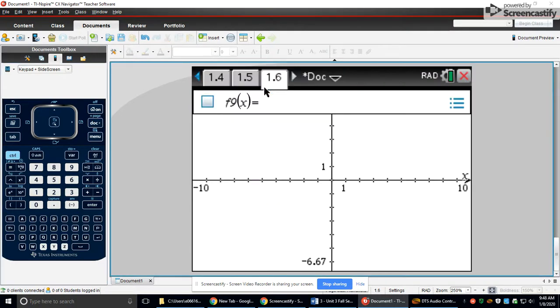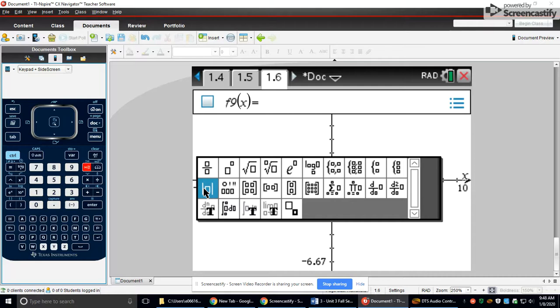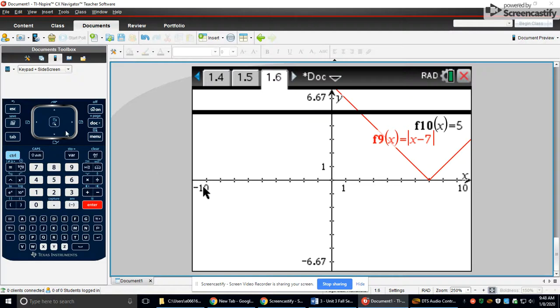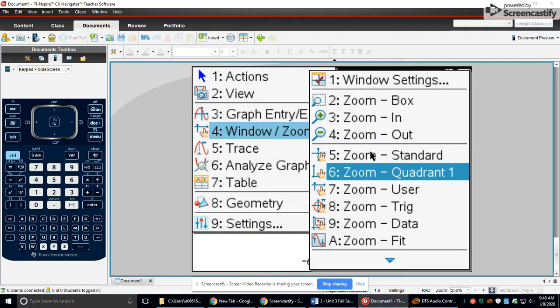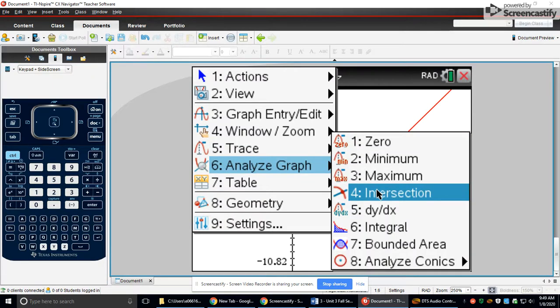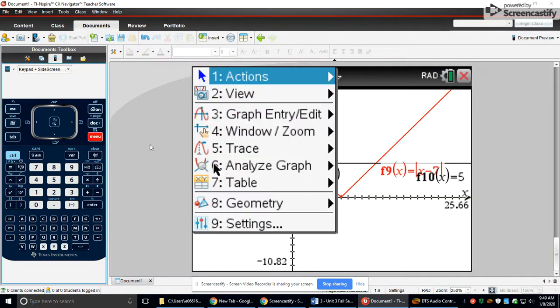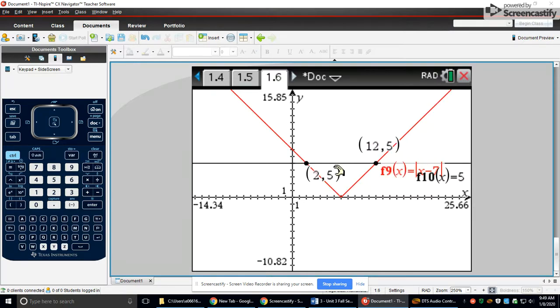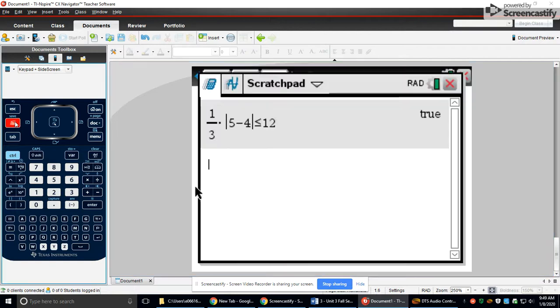So I'm going to go to add graph, and I'm just going to do, what was it, x minus 7. And then I'm going to go to number 5, and I need to zoom out a little bit. Hopefully it's not too noisy. Click, highlight, click. Menu 6, 4, click, highlight, click. So it's between 2 and 12. Let's pick a number between 2 and 12. How about 8?